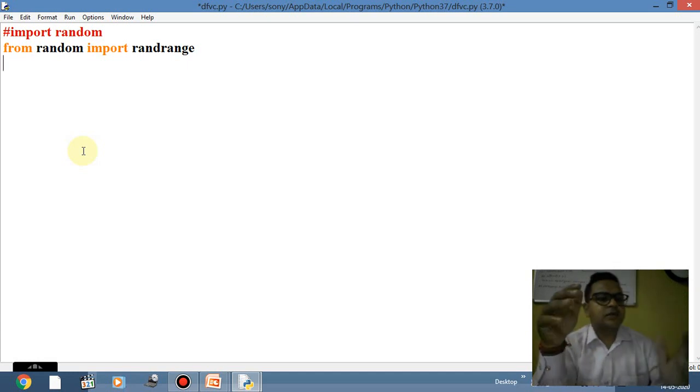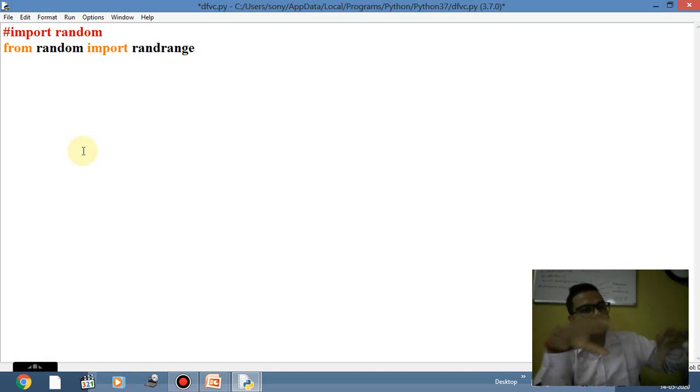Either I import the whole random module, so all the functions by default will come into my program. But if I want to use only one function of the random module, that is randrange, then I can simply use the second statement over there. Is it clear? So this is the way.